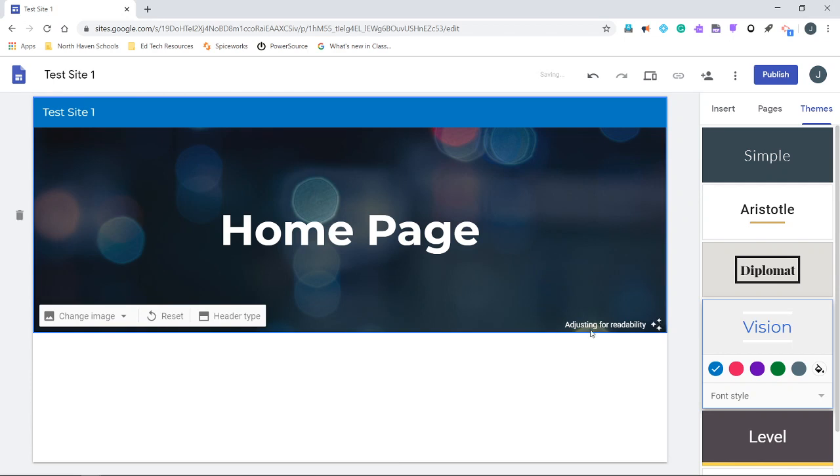Notice over here it says Adjusting for Readability. So for instance, this theme started with a white font. If I would have chosen a light background, it would have changed the color of the font so that it still appeared well with the background image.